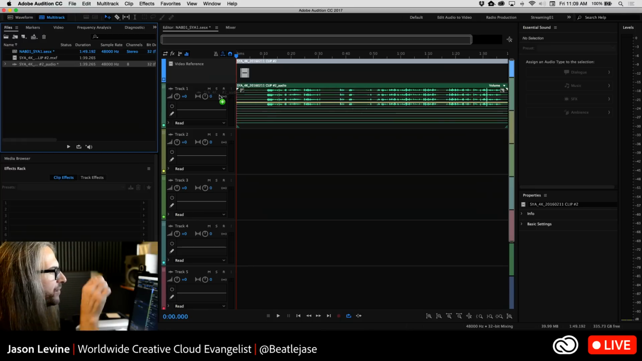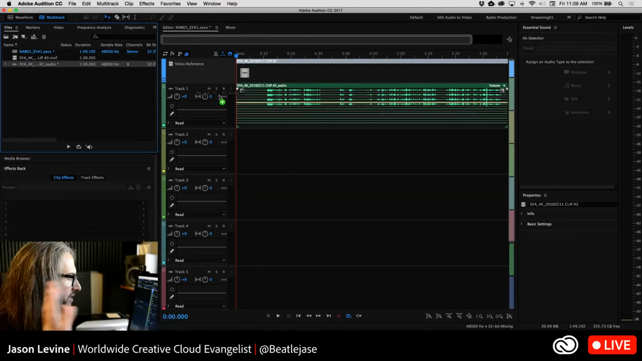Now, if I were to just drop this directly into track 1, by default, what it does is it automatically places it in a single track, kind of like what we saw before with the adaptive ambisonic audio. But we don't want that. I actually want to break this out into individual tracks.